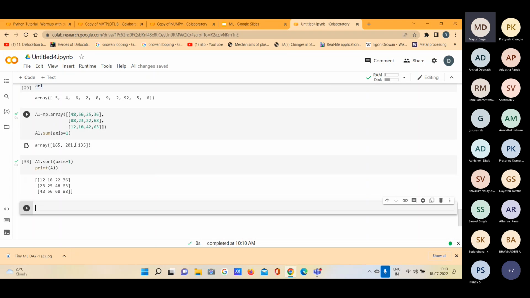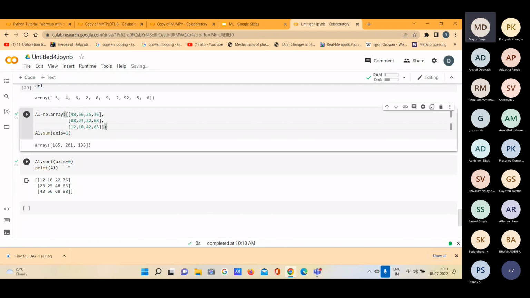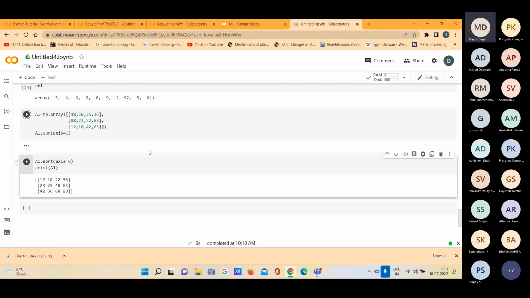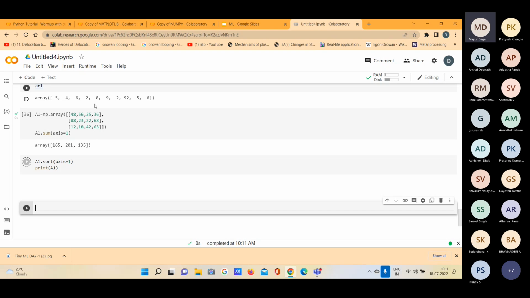Okay, we did sort along axis 0 first. I'll run this cell again, and now I'll do axis 1. So it will sort along this axis. See, 25 comes here, then 36, 48 and 56, and same for the other rows.